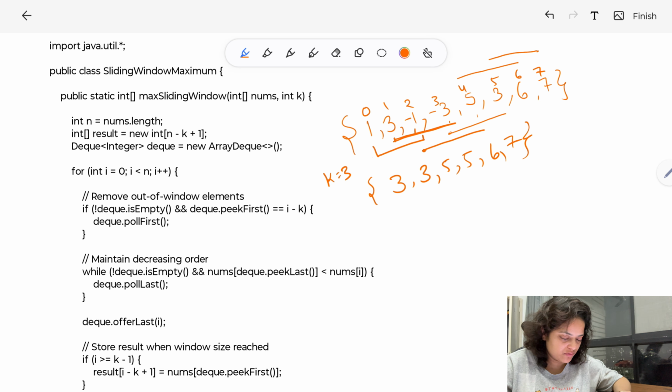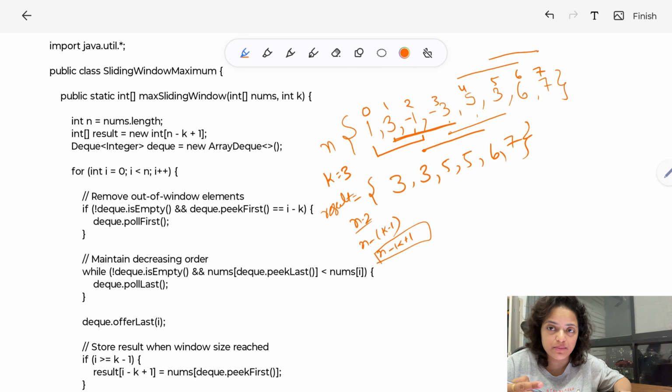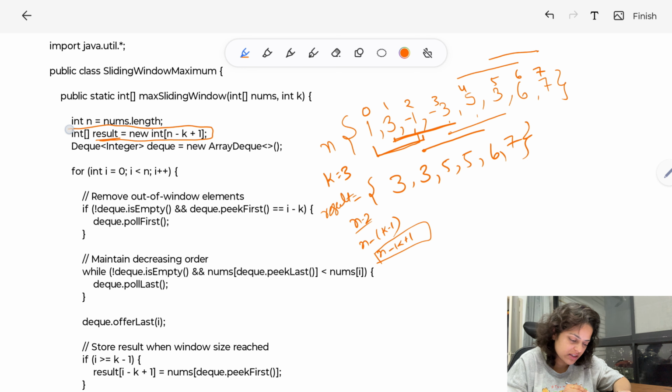Okay, and one more thing. If you check, the size of the array is n, so here it will be n minus 2, or n minus k minus 1, right? Means n minus k plus 1. So if we call it result, the size of the result will be n minus k plus 1, because from the first window you are taking only one element, and you're not selecting the other k minus 1 elements. So that's why we are taking the result array, and its size will be n minus k plus 1.